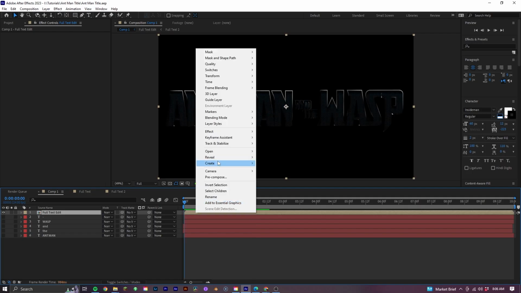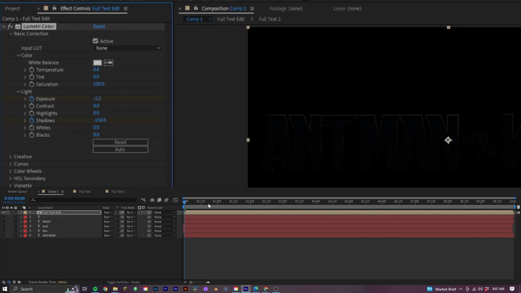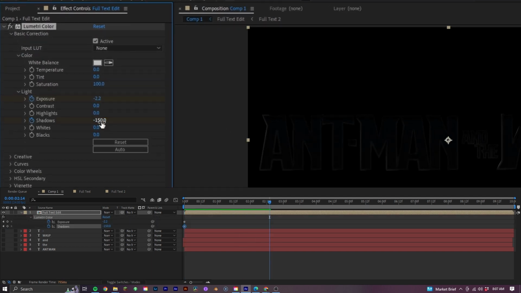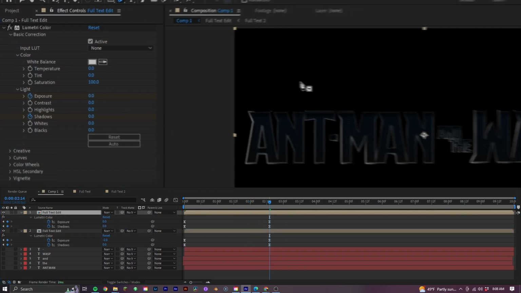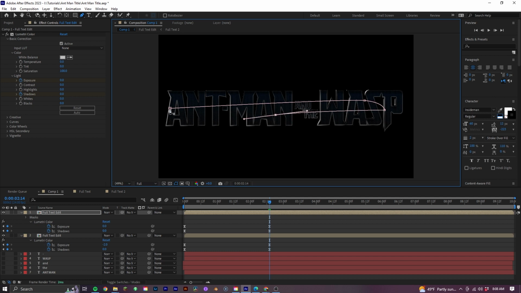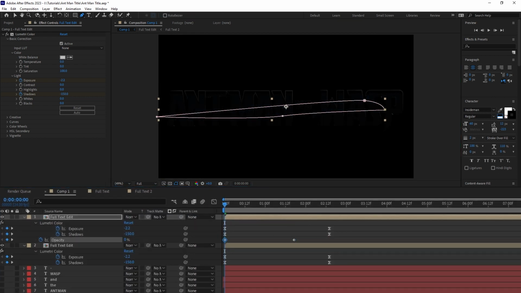On our full text edit layer, let's apply Lumetri color and keyframe the exposure and shadows, having them start at negative 2.2 and negative 150, and both end up at 0. Now let's go ahead and duplicate the full text edit layer, and on the top layer, let's create a mask that goes through the middle of the text and feather it out. Keyframe the opacity of this layer to fade in.